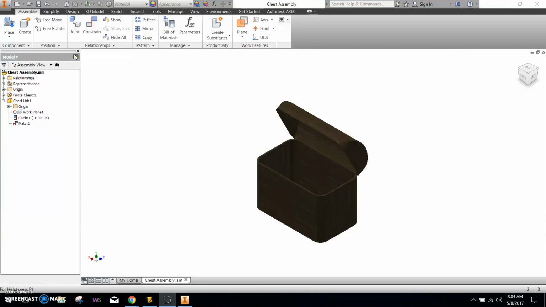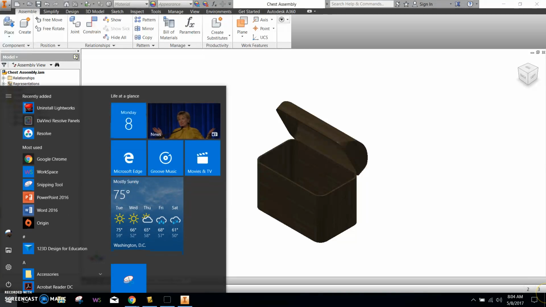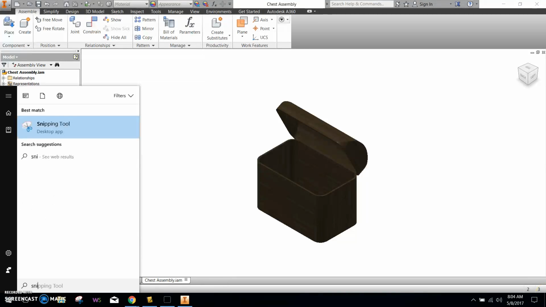So the first thing we need to do is make sure that you get your part pulled up, make sure it's centered, you're in a pretty good position to take a picture of it, and then we're going to go down to the bottom left part of your screen, click on the Windows icon, and just start typing in Snipping Tool, S-N-I-P-P-I-N-G. Snipping Tool is the app that you want to use.